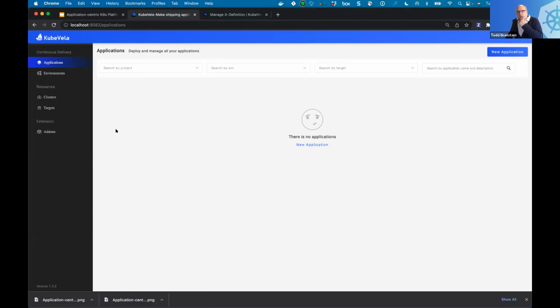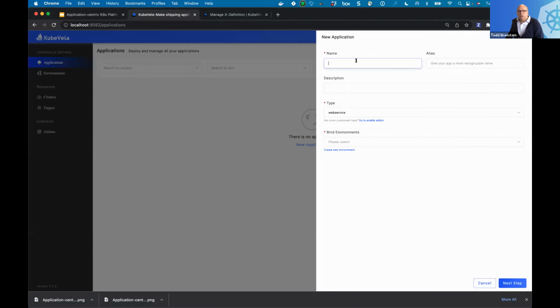KubeVela has a UI called Vela UX, and it gives you this web interface. So let me just create a new application just to demo how that works at a high level. So here, let's call this my web service, and I'm going to use a container image. All right. And I'm going to bind to the default environment.